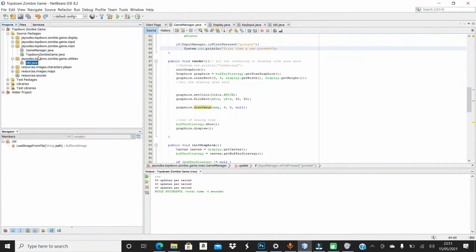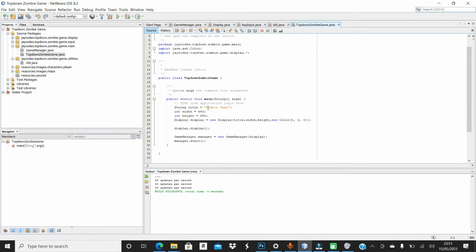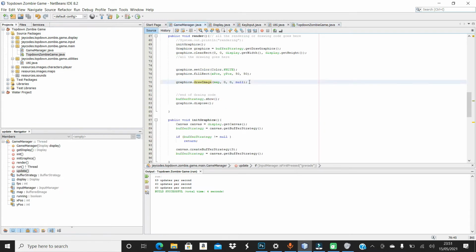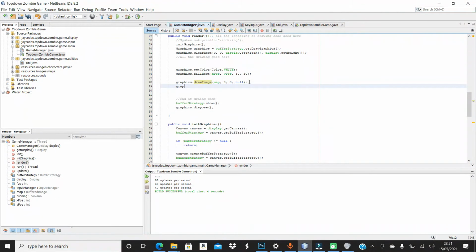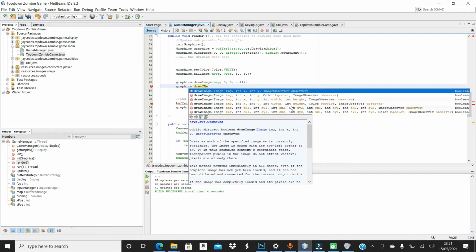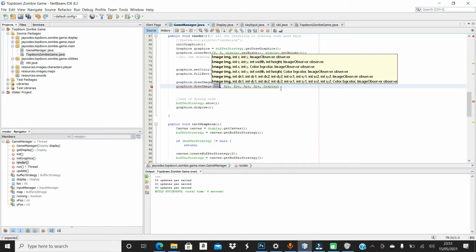Let me go to the main and check that out. It's 640 by 480. So this is where the second method comes in, graphics.drawImage. The image is going to take a parameter of the image itself, its x and its y position, its width and height, and image observer.